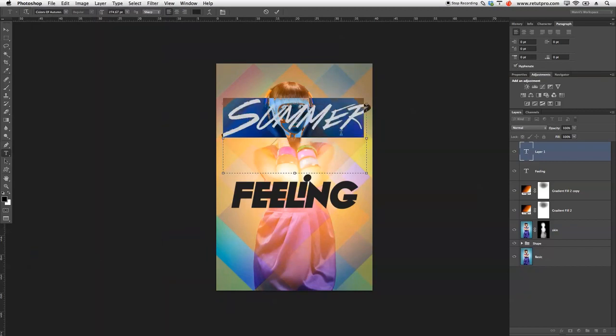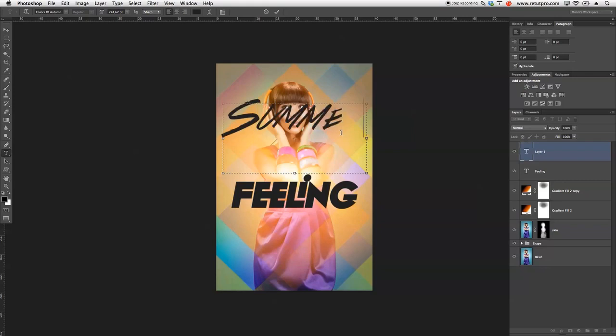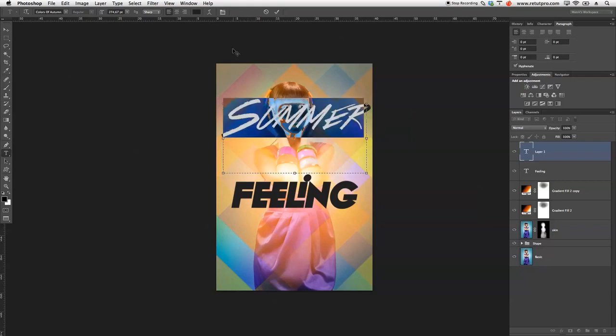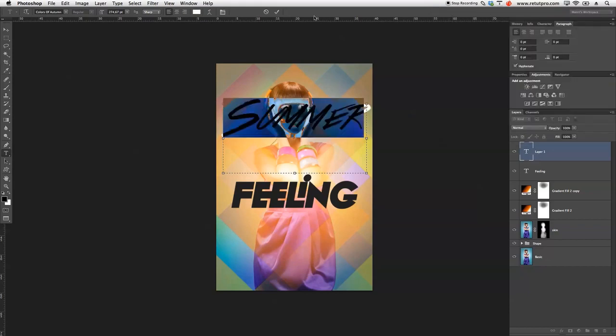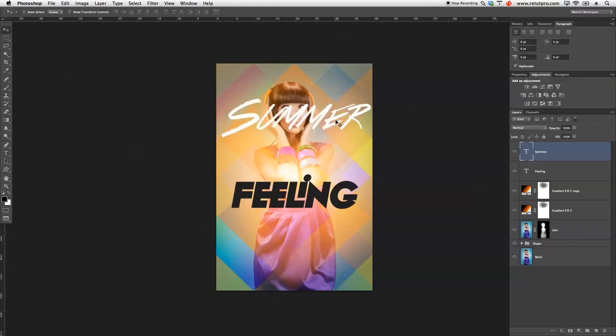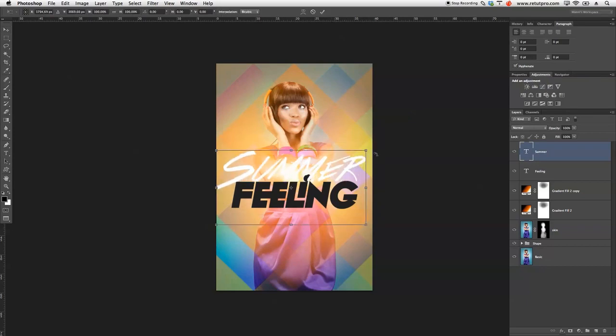Okay, great. So I'm also going to write this big summer and going to select all, going to make this just white. Okay, going to hit OK over here, V for move tool, and I'm just going to rotate this a bit with Command T and then literally just moving this a little bit.